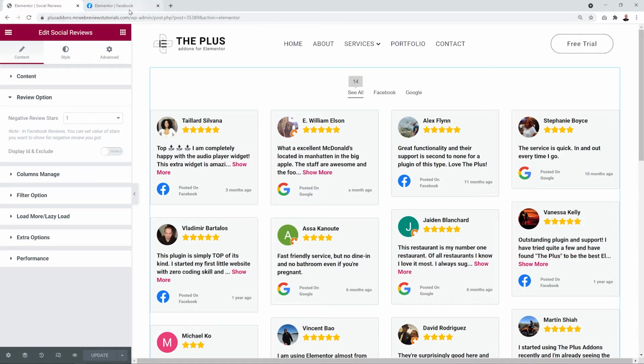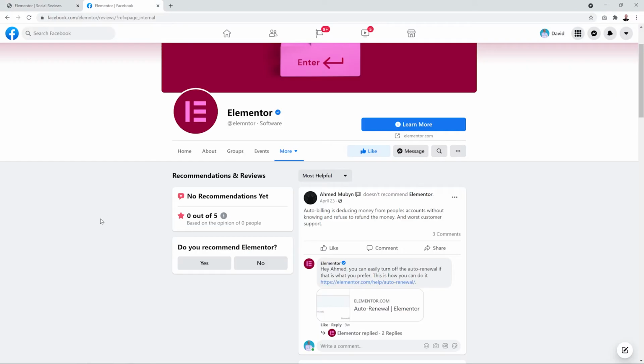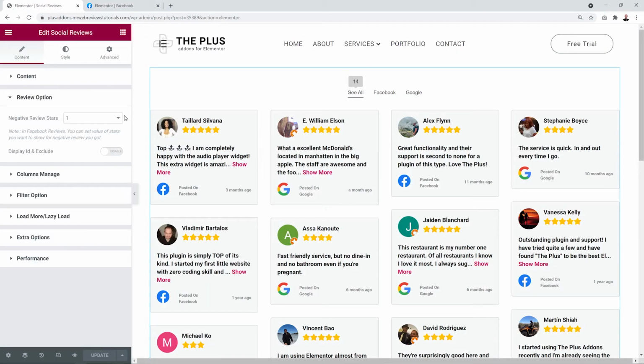So let me show you here from the Elementor page, for instance. So we have this button here that says, do you recommend Elementor? So you can either say yes or no. So if you say yes, that will give you a 5-star review. And if you say no, you'll have a 0-star review. So this will make you look very bad if you have a no review. And if this is the case, you have the option to override this, so to speak, using this feature here.